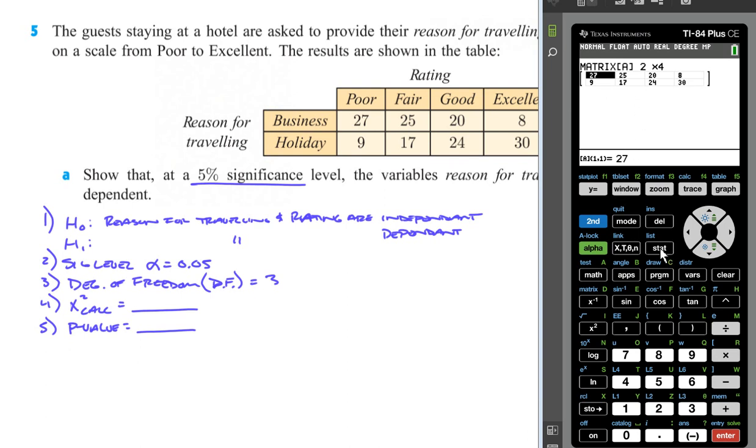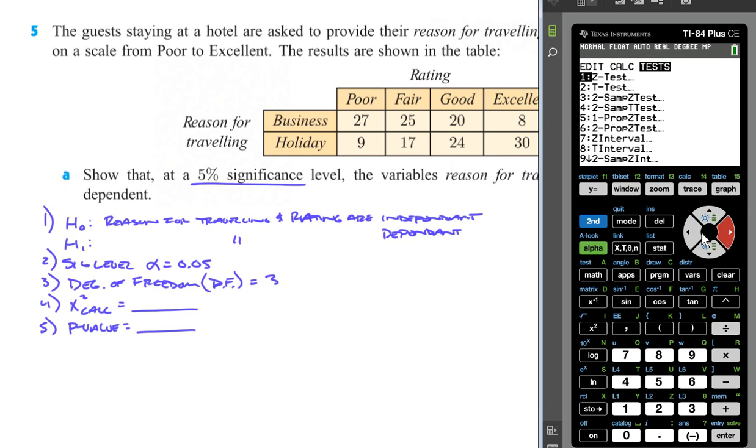Once we have the data in, we'll go over to stats, go over to test, and we will go down to our chi-squared test. Okay, push enter. The observed is in matrix A. The expected will show up in B. It will calculate it for us. In fact, that's not even one of our steps, to show the expected table, but it's there if you want it.